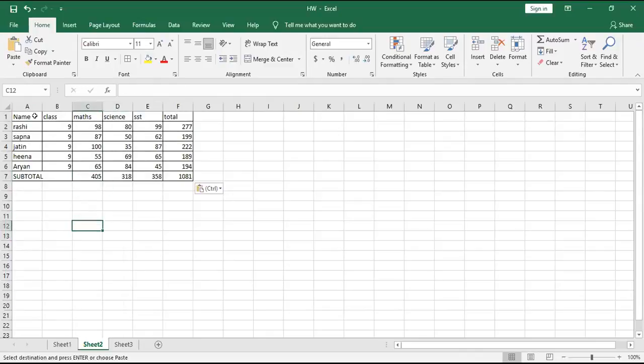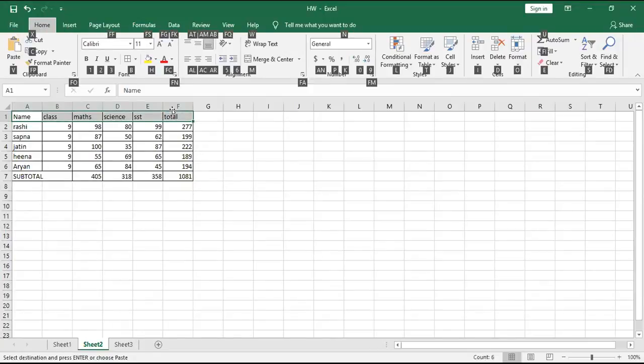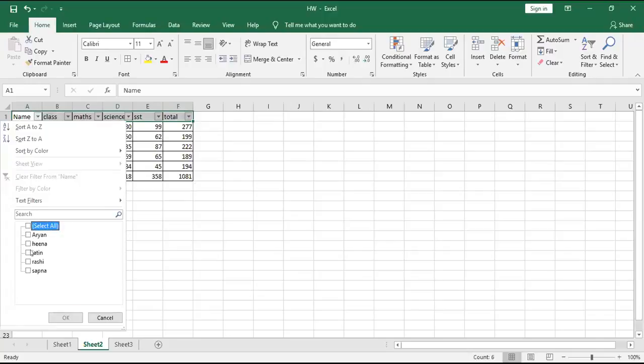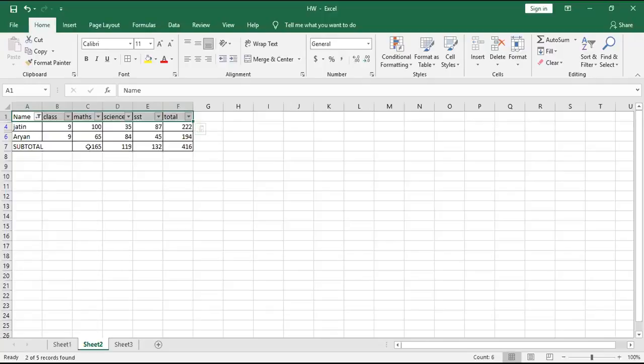Yes, ma'am. I only want to select boys, Aryan and Jatin. So their subtotal will be this. Okay, so what is the function you've used? The function is subtotal there. Show the formula.